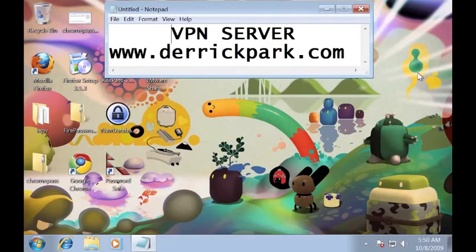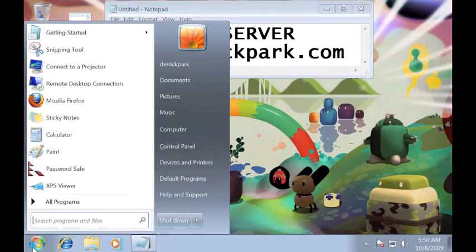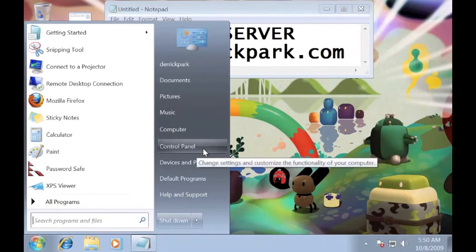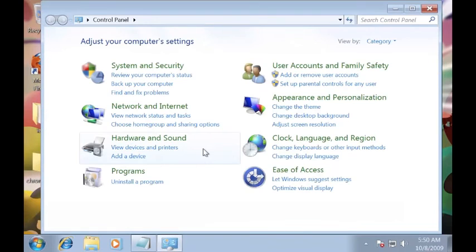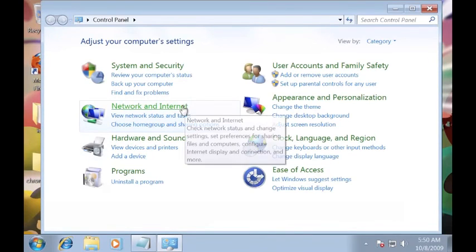In this video, I'm going to demonstrate how to set up a VPN server on a Windows 7 box. For recording and demonstration purposes, I'll be using private addressing on a private network, but the same concept applies when using a public IP on the internet. We'll start by opening up Control Panel and we'll select Network and Internet.